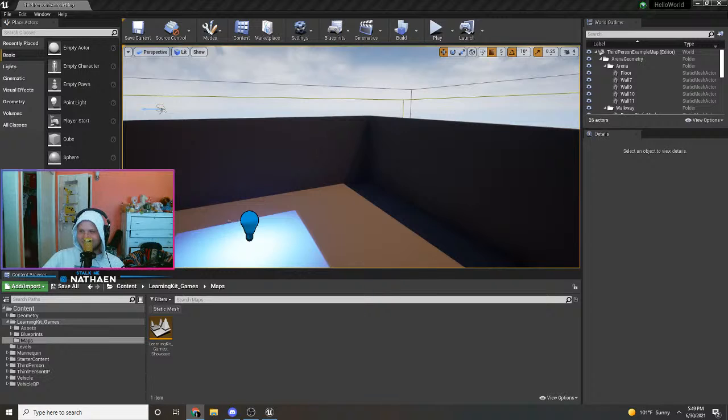Another option is to switch Unreal Engine version. Now this is handy if you need to change the version. However, this doesn't go through and update assets.